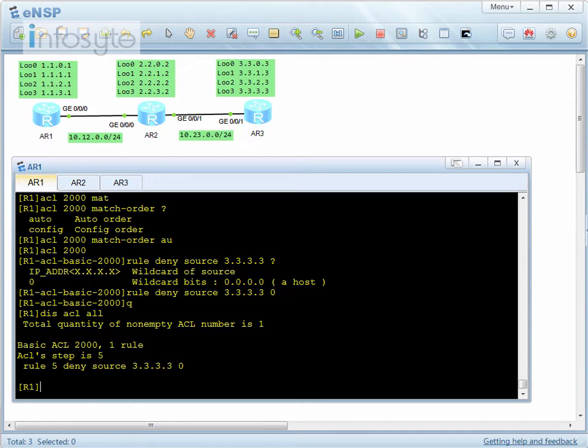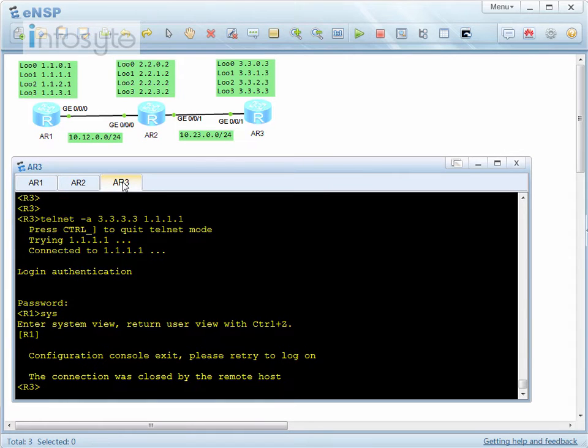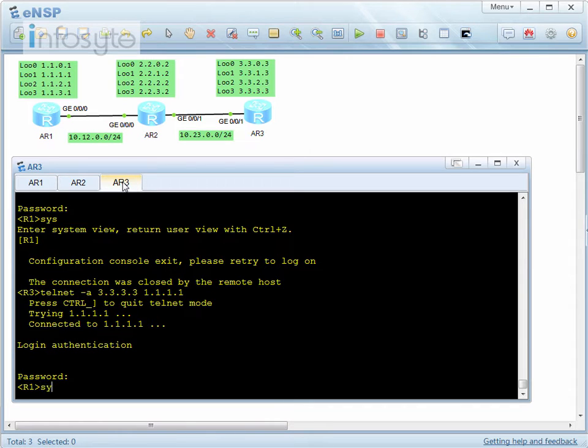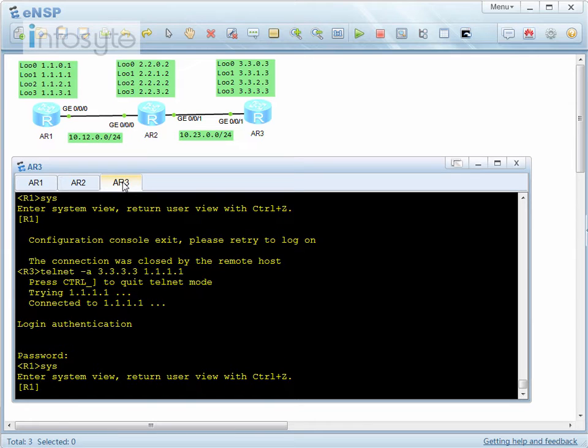So I have here deny source 3.3.3.3. If I source from 3 to telnet to 1, it will get denied, and any other source will also get denied, because I have no permit statement. Just to confirm here, if I do a telnet -a 3.3.3.3 to 1.1.1.1, okay, wow, you can see that it's permitted. Don't be too excited. Remember I told you that the ACL is a filter, but it will only take effect if you apply the filter. In this case, it's actually going in because we have not enforced it yet.